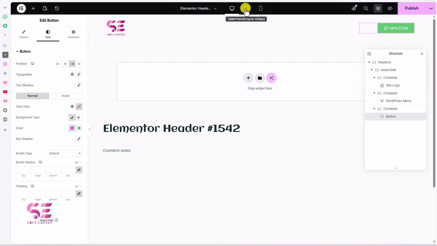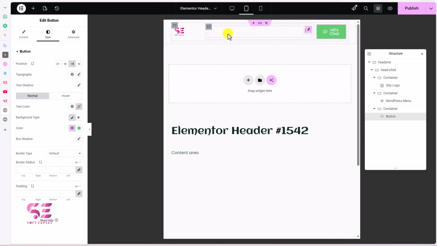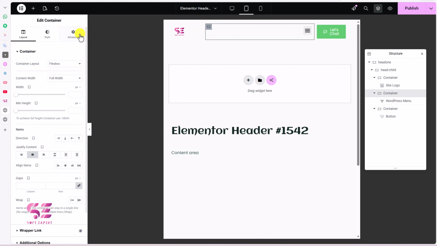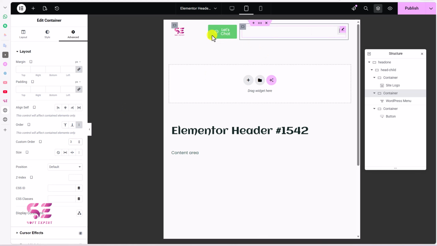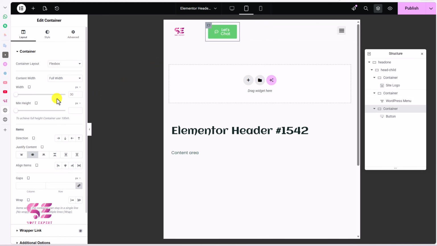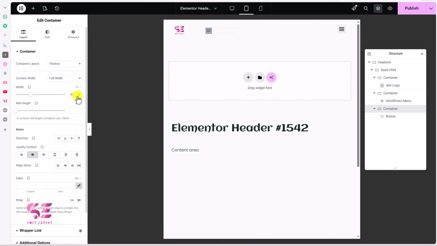So I'll switch to tablet. Now if you want to change the order of these columns, you can just select the middle one, go to advanced, and under order choose custom and make it 3. Okay, you can increase the width of this column as well. Choose %, just like this.